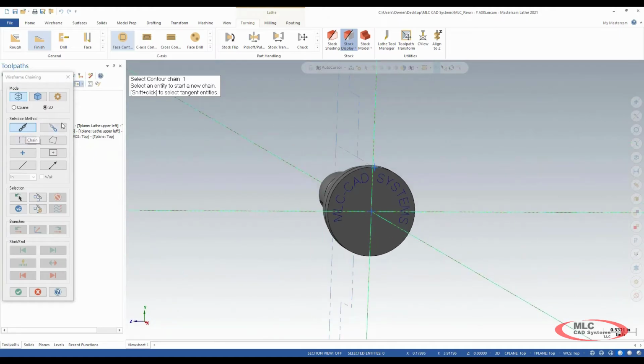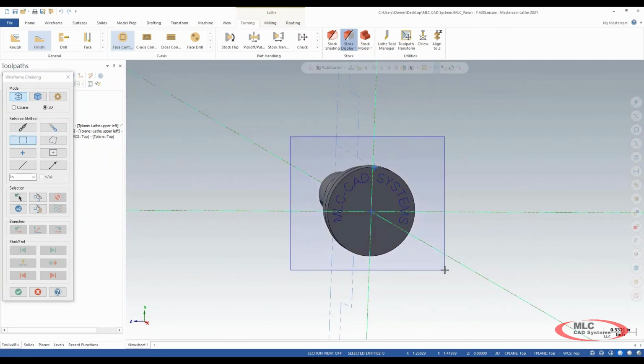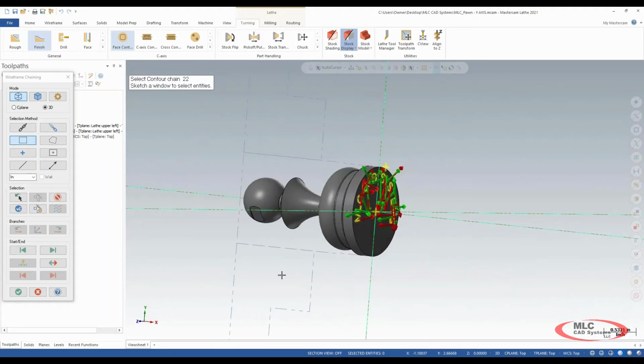Now, for this, Mastercam has multiple ways of chaining. I can chain full, I can chain partials, but I don't want to go around chaining step by step on this. I want to drag a window just over everything inside of here. And Mastercam's going to prompt me, sketch approximate start point. And I'm just going to select right over here.